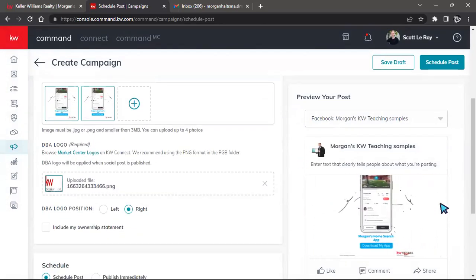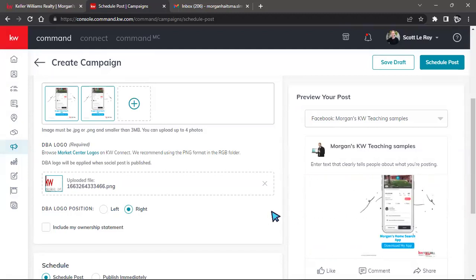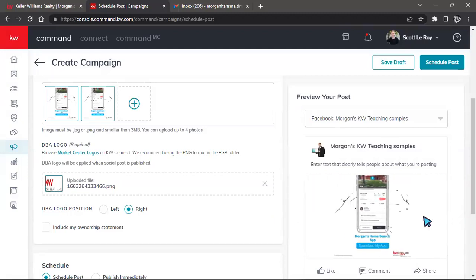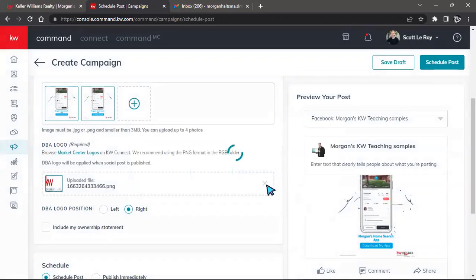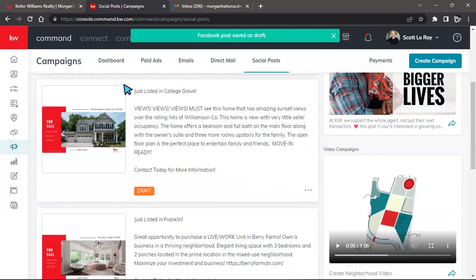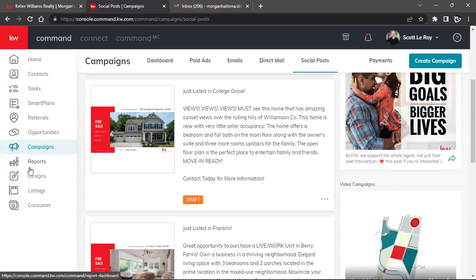What this should do is, if you have multiple images, it should create a slideshow for the viewer to flip between. Then we can schedule this post out. We can save it as a draft. In this case, I'm just going to save this as a draft. But that's typically how you create that social side of your designs here.